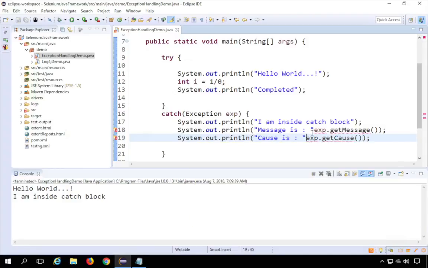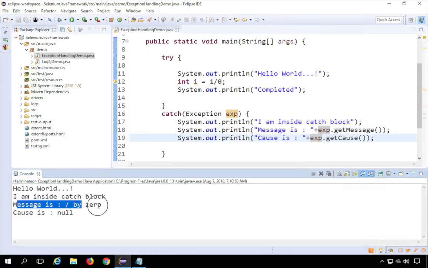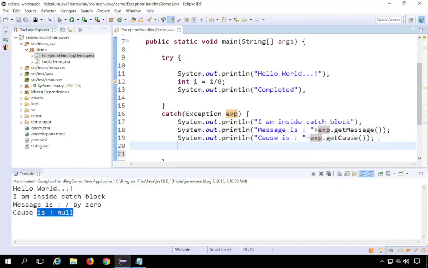Okay, I have to put a plus sign for concatenation. Now if I run this, do you see it is saying messages divide by 0 and there is no cause. And if you want, you can also print the entire stack trace. So you can say exp dot print stack trace.